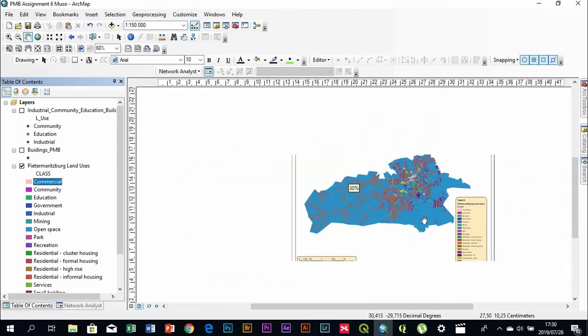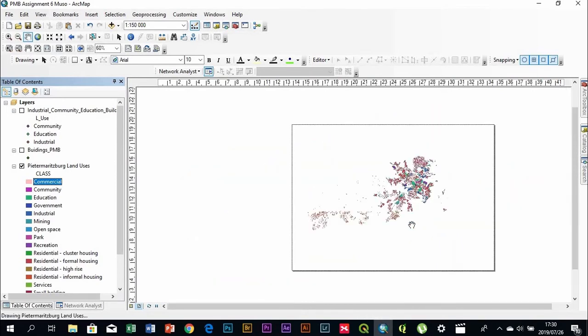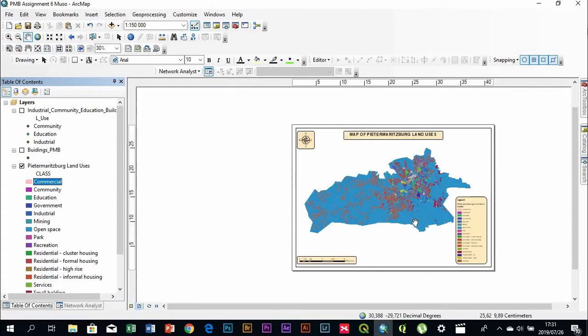Now let me just zoom out a bit. As you can see, we have actually completed maybe about 80%. We have everything in the right places. Our north arrow is top left, our scale bar is bottom left, our legend is bottom right, and our Pietermaritzburg title is centralized right at the top, aligned with our north arrow.